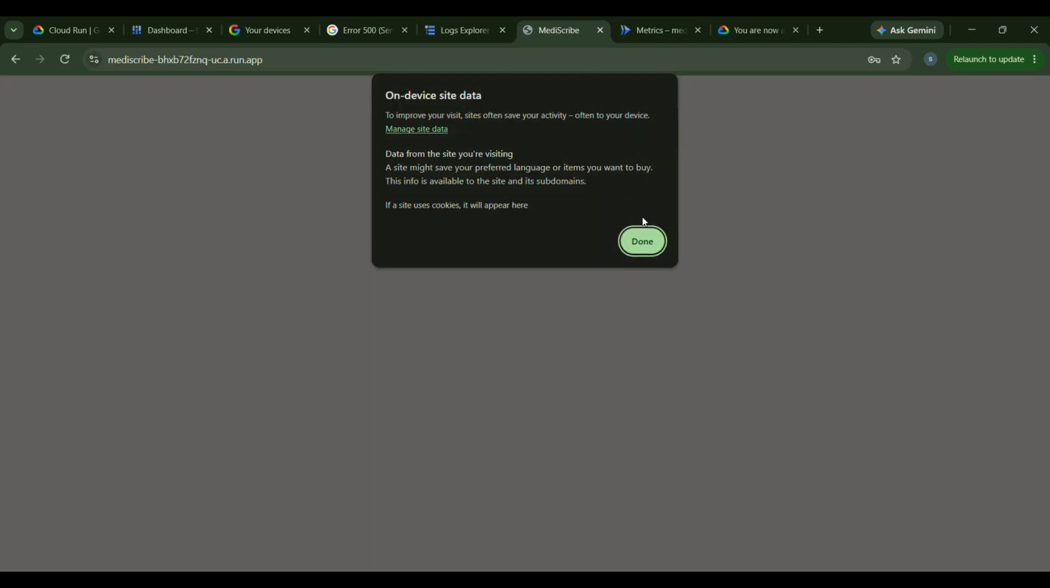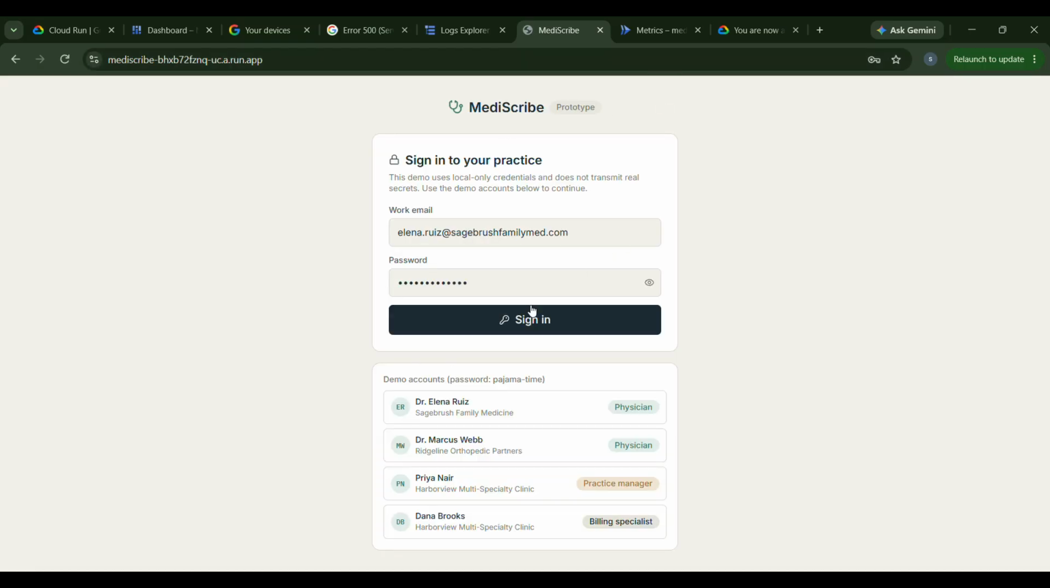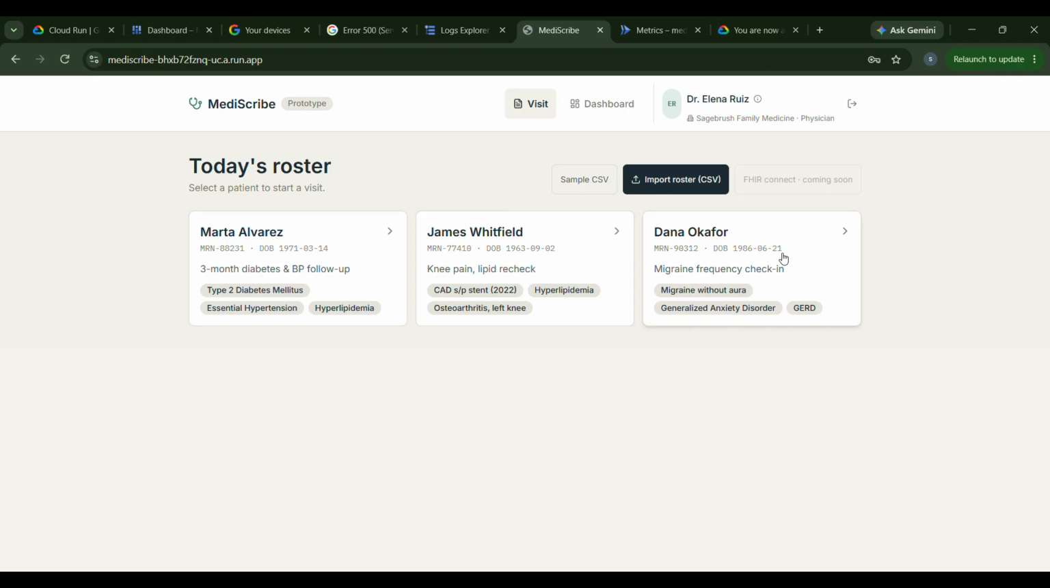So once it authenticates, okay, maybe I just need to remove some cookies. Let me reload it one more time for you guys. Yeah, now it should work well. It's working properly. So we see this screen once we log in as a physician. I have three patients over here.